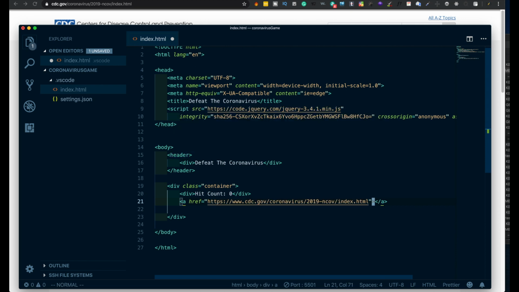Okay, I guess I should explain the game first. Basically, you're just going to click on a picture of the coronavirus. After each 5, 10, 15 hits, whatever, it'll decrease in size until eventually it's gone. It'll say, congratulations, you defeated the coronavirus, something like that. Then we're going to show them a link to get more information about the coronavirus. A little something fun and helpful.